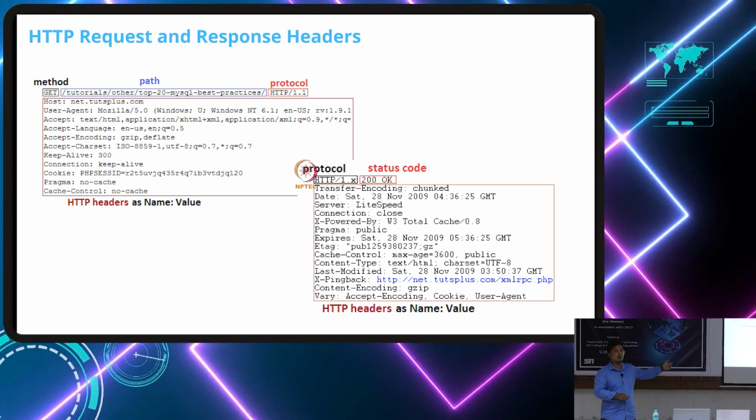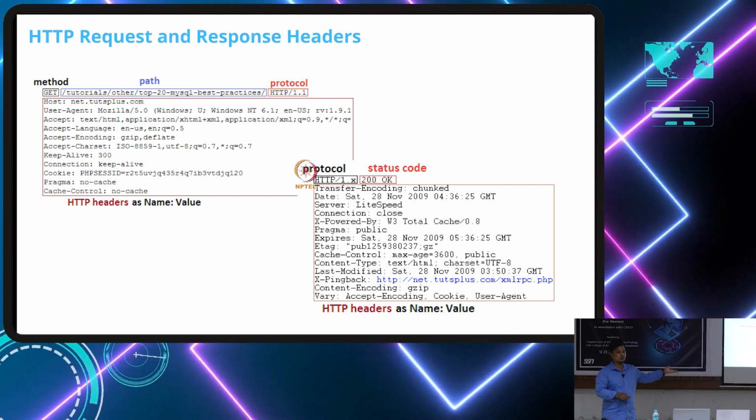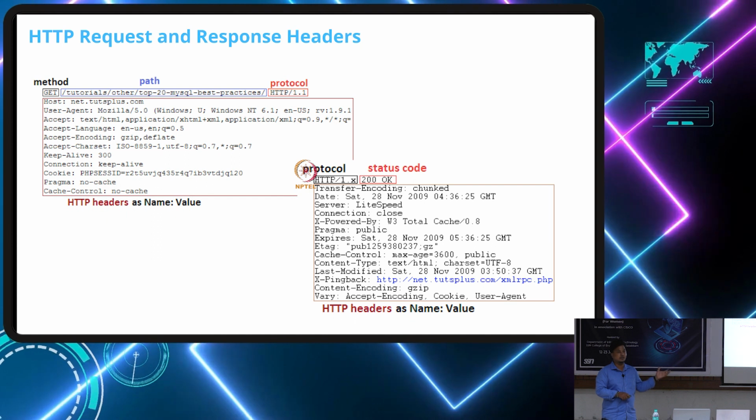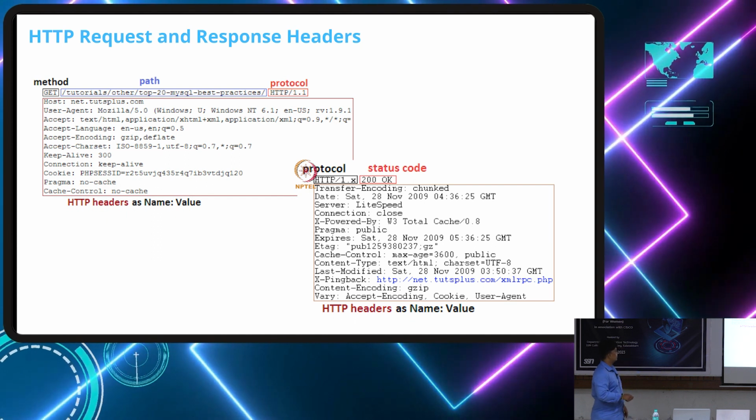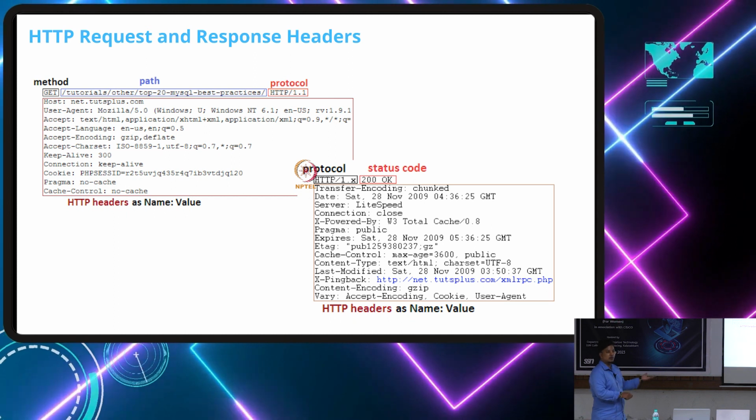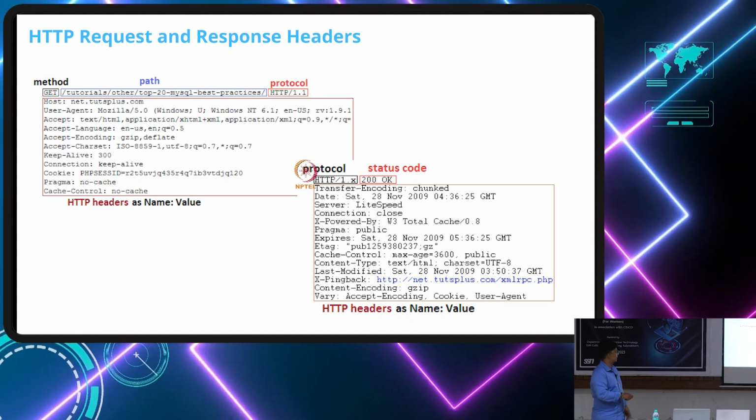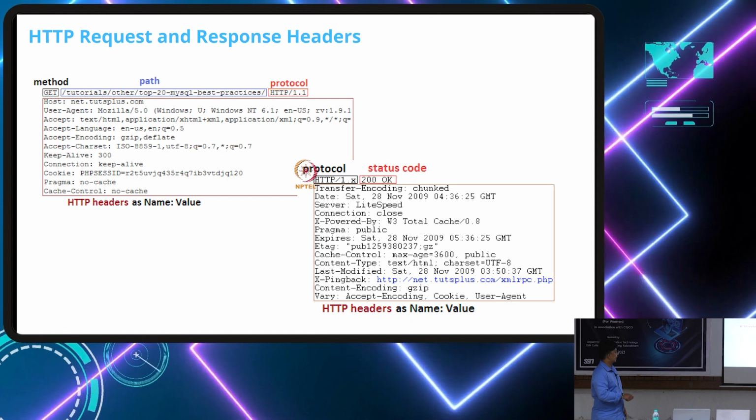If it's a .NET server, obviously a .NET application is running over there. If it's an Nginx server, then obviously Java is going to run over there. Like that, you will get some kind of information. Then X-Powered-By tells what kind of framework or technology I'm exactly using. Then Expires, Cache, and the Content-Type.